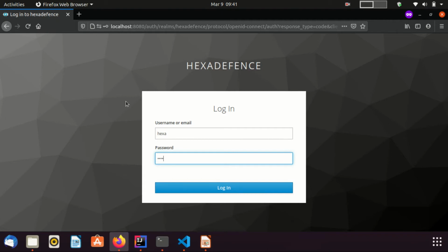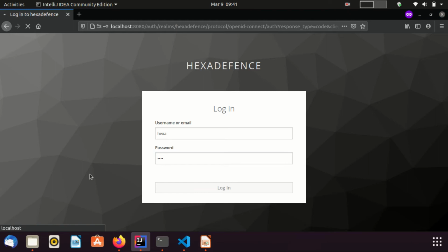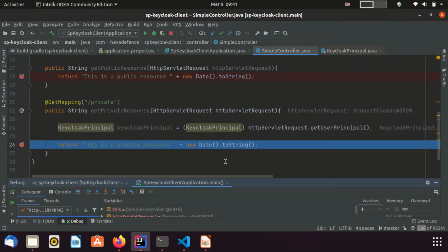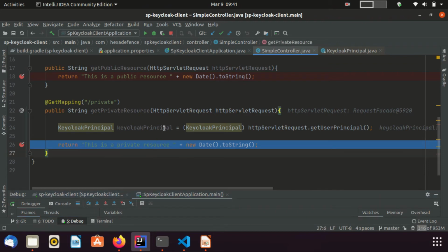I click the login button. I am switching to my editor again. You can see here the debugger has stopped at the breakpoint. Now I can evaluate the Keycloak principal using the evaluator feature provided by IntelliJ IDEA. First I copy the name.